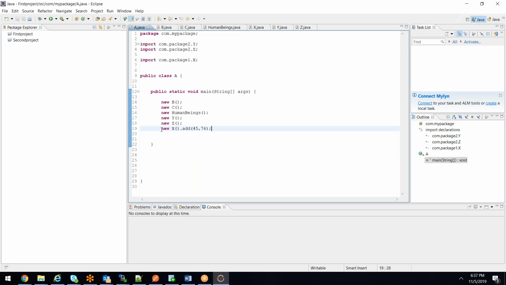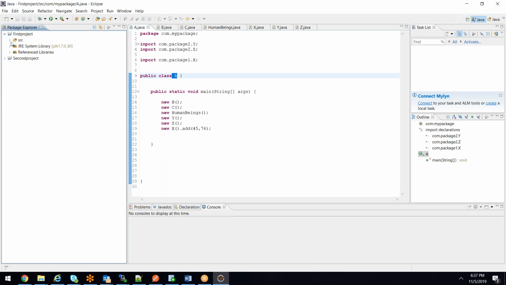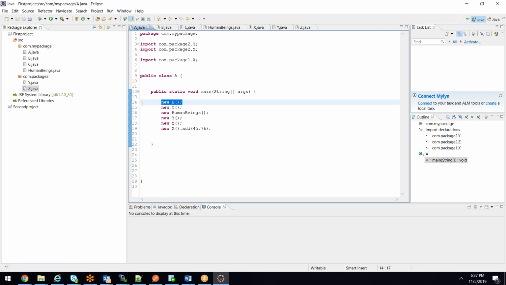See, I created a class here, correct? In the first project, I created two packages, com.my package and com.package2, correct? In this package, I created 4 classes, and in this package, I created 2 classes. Now inside class A, when I create an object of class B, there is no compilation error because class A knows what is class B, because they're part of the same package, correct? And class A knows what is class C.